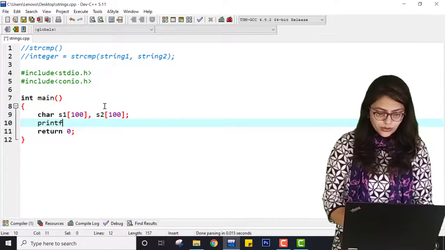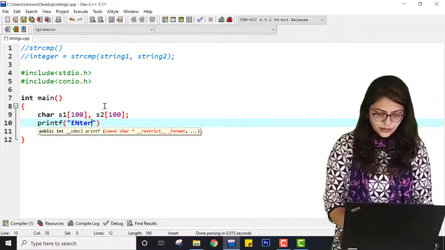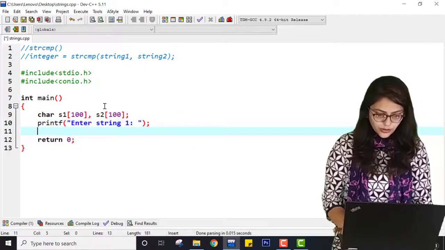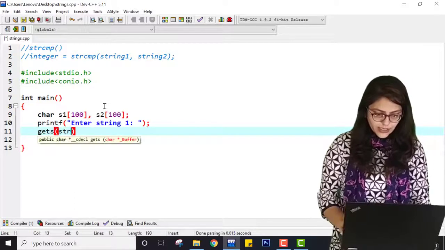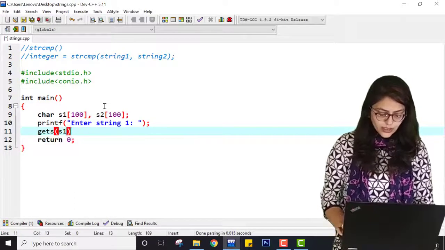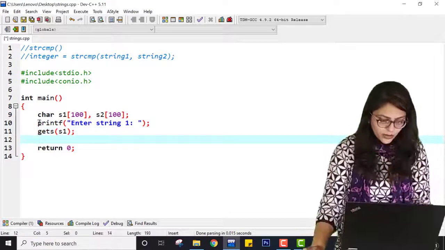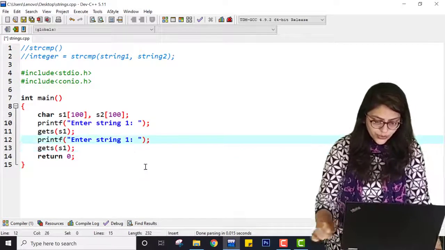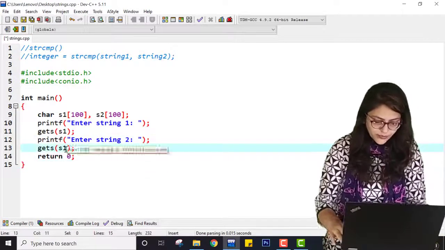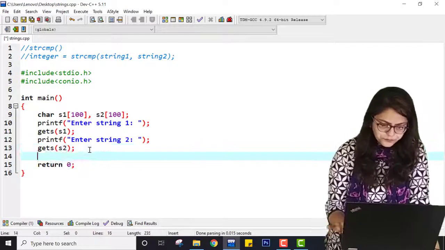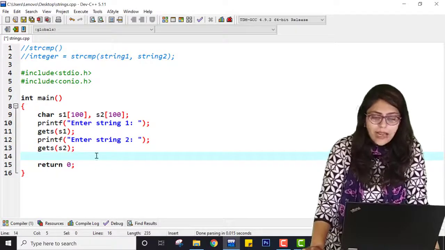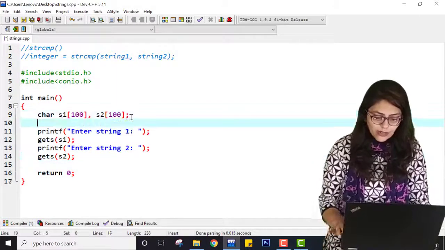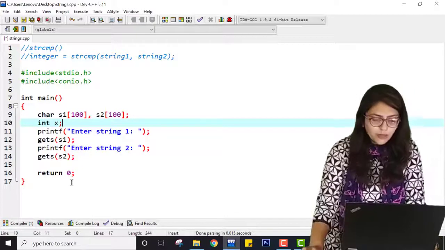Now I have to tell the user with printf, enter string 1, and here the user will be able to enter it using gets S1, right? Because of this, the user will be able to enter the first string. Now if I want to enter the second string, I can use gets S2. Now I am having some value inside S1 and S2. Now I want to find the value of x. So I need one integer variable x.